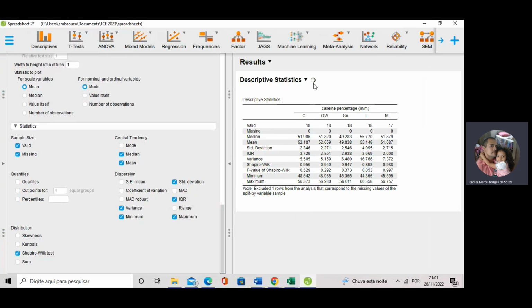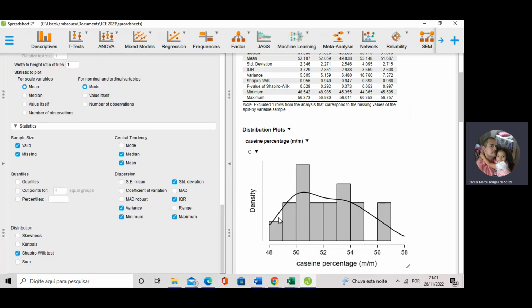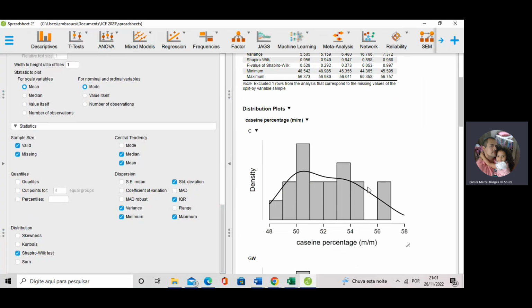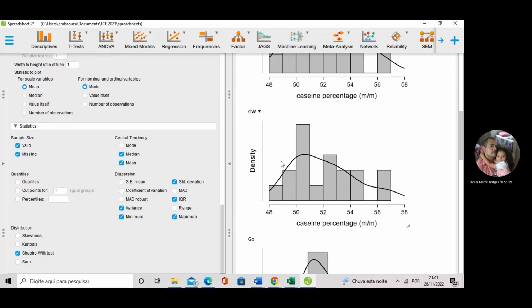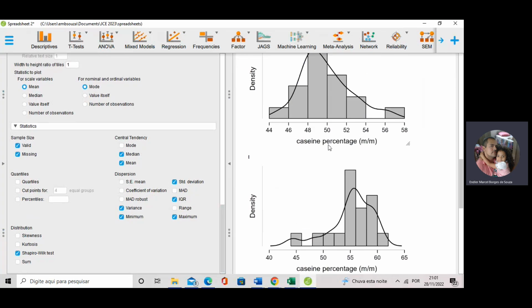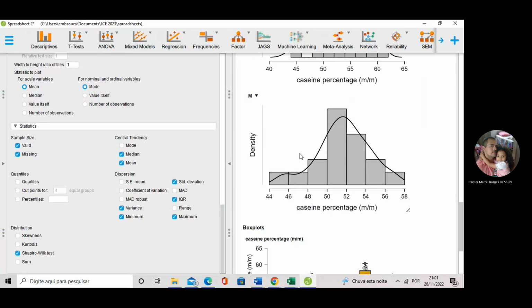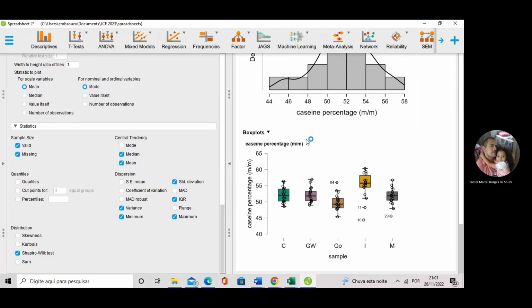My computer is thinking. Here we have the distribution plots. Here you can see if your data is normally distributed. You can see that the data is normally distributed, but we have some asymmetric values. And here we have the box plots.